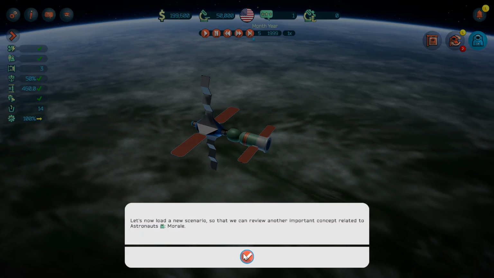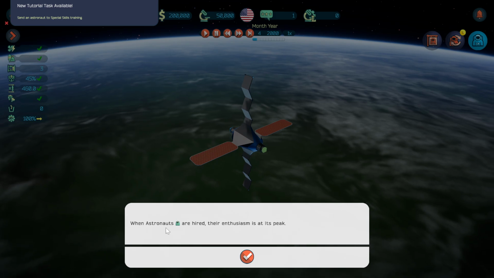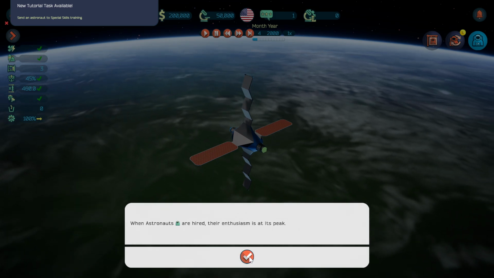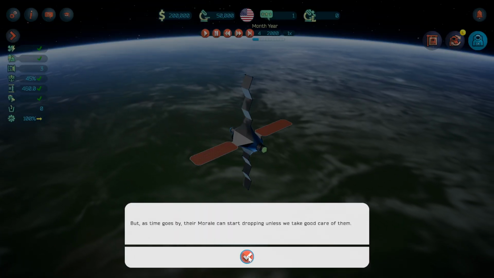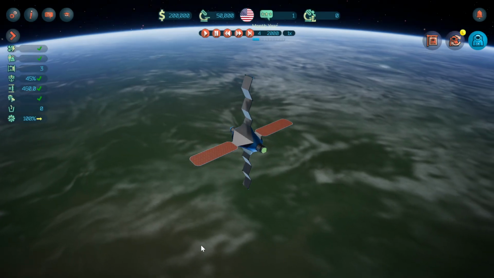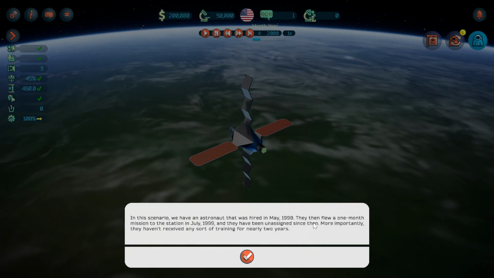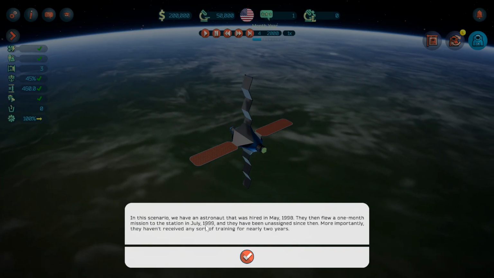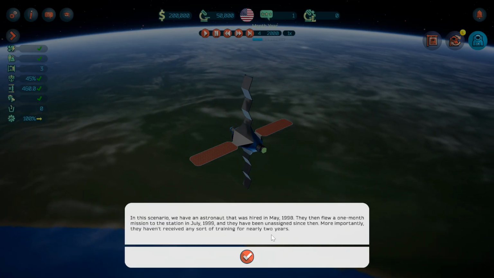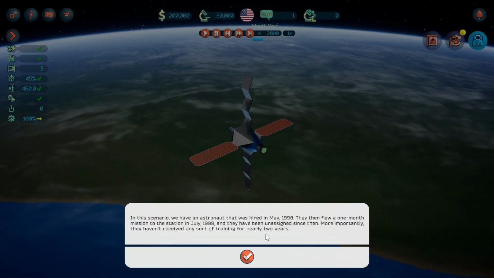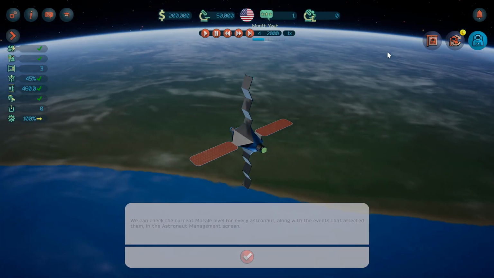Let's now load a new scenario for morale. When astronauts are hired, their enthusiasm is at its peak. But as time goes by, their morale can start dropping unless we take good care of them. In this scenario, we have an astronaut that was hired in May 1998. They then flew a 1-month mission to the station in July 1999, and they have been unassigned since then. More importantly, they haven't received any sort of training for nearly 2 years.